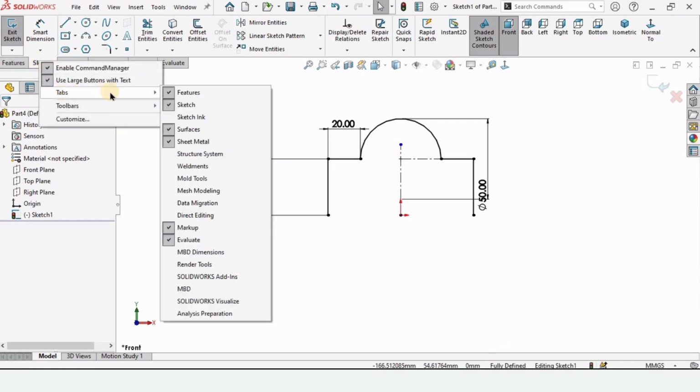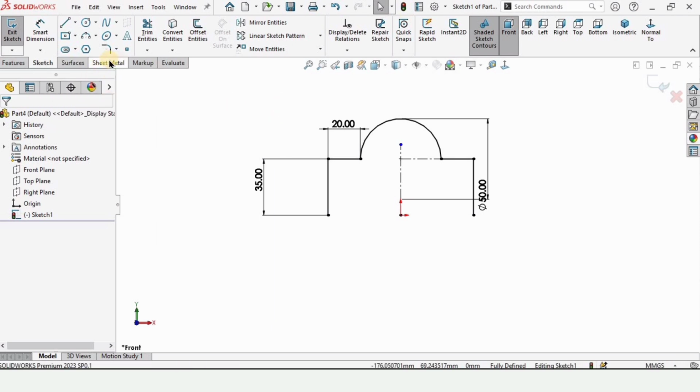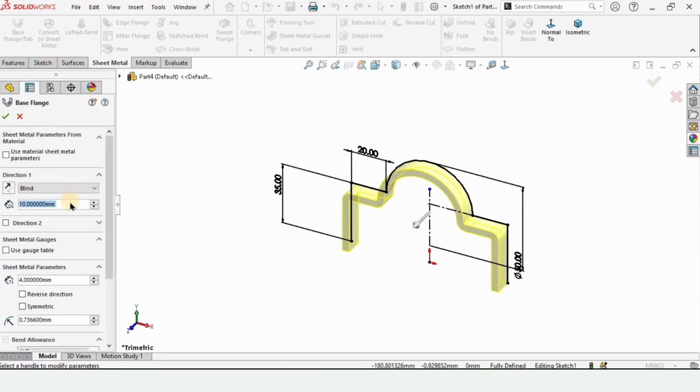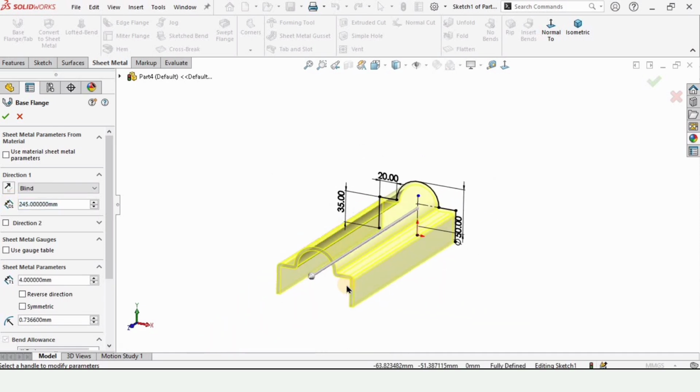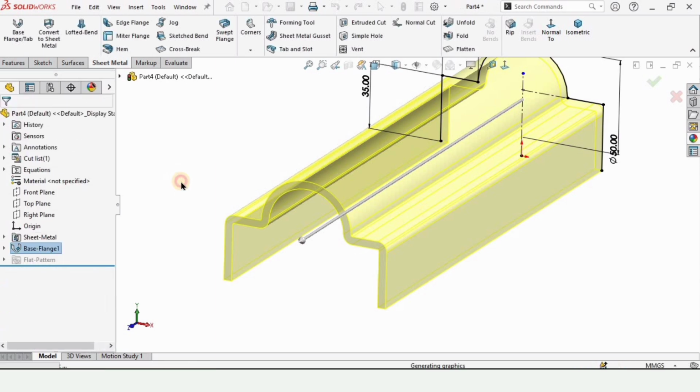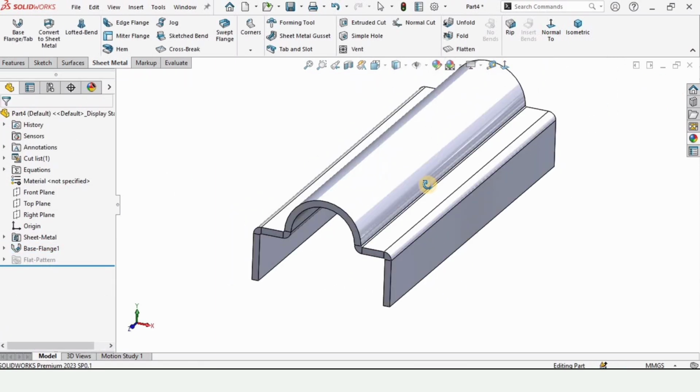And now let me show you how to enable the sheet metal. From here you can select your sheet metal to get this tab enabled. Select your base flange and specify the length of the part, that is 245 in my case, and from here you can specify the thickness of the part. In my case this is 4.5 millimeter thick. Check this box from here and here is our part.